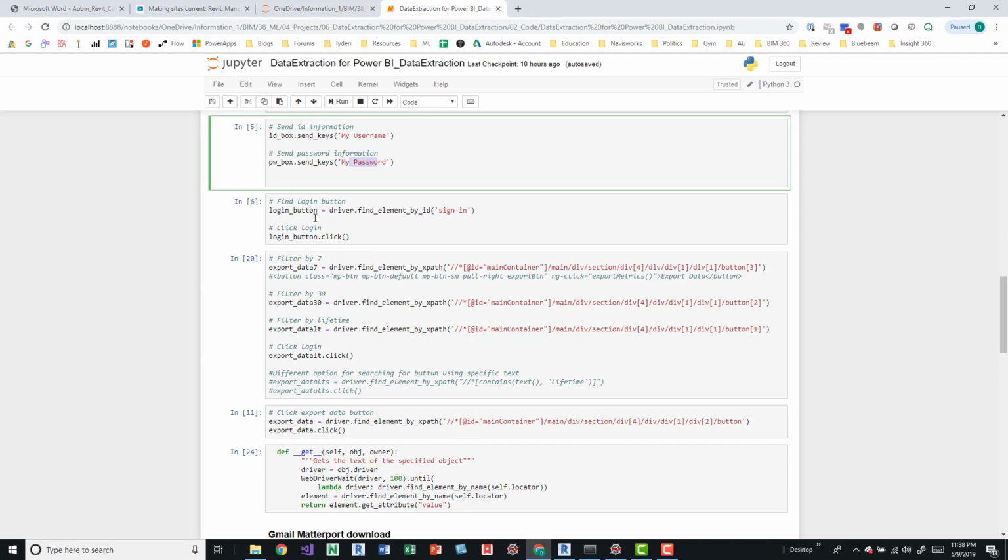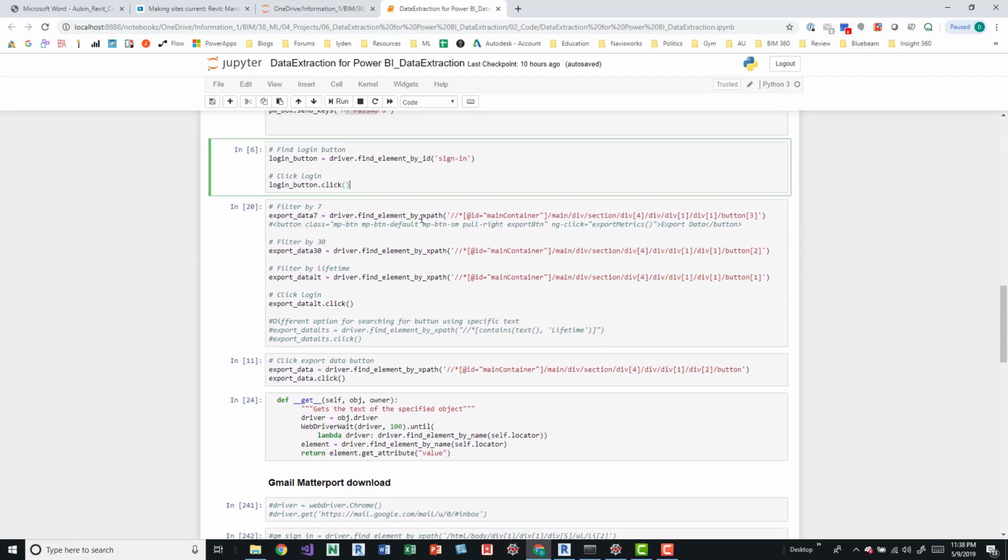The button, so this is the login button. Here we would look for the ID element, sign in, and then click. So we'll just do login_button, that's this here, which equals the actual button ID, and we'll just do .click, and it actually clicks on the button. Another thing is the actual XPath.